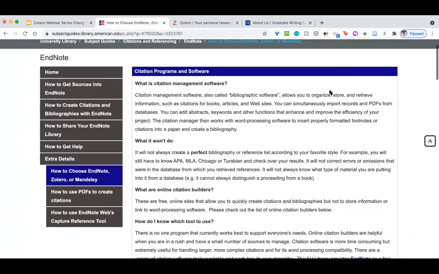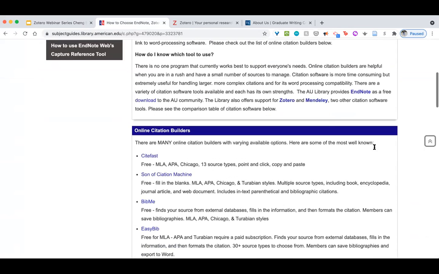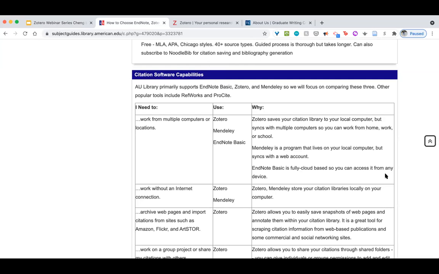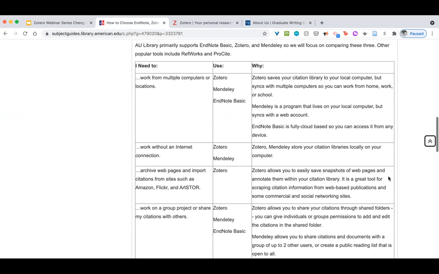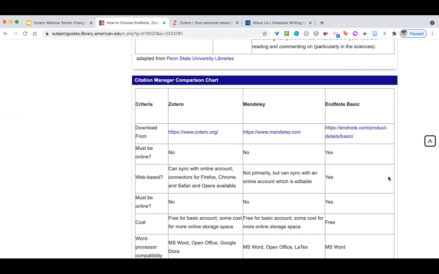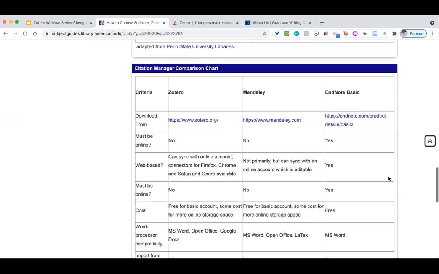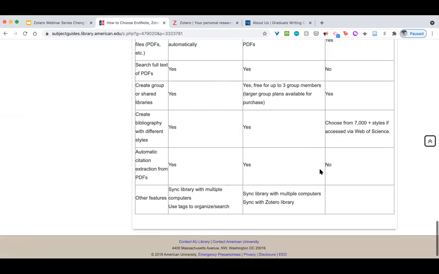Okay, so this is what the page looks like for an introduction to citation management software. And what is really helpful is this chart near the bottom that has you kind of see the comparison of Zotero, Mendeley, and EndNote in terms of the purpose. Here you have a more elaborate comparison chart of the 3 citation management software and what their functionalities are.